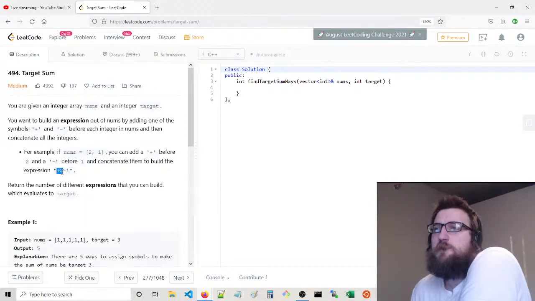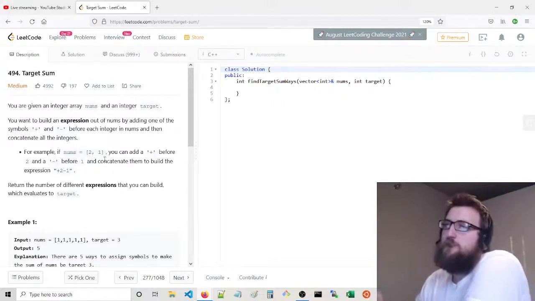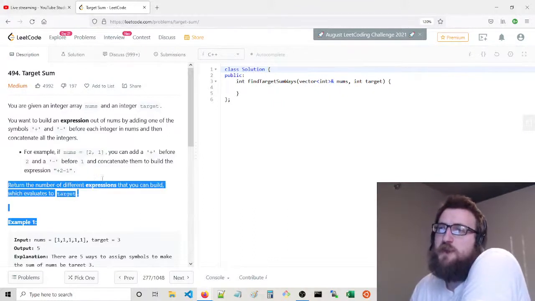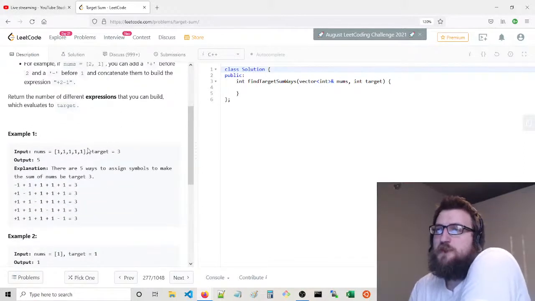Because if it's in the front, it becomes a negative number or a positive number. And if it's in between, this is effectively adding all the numbers and then deciding what their sign is, which is pretty simple to figure out.